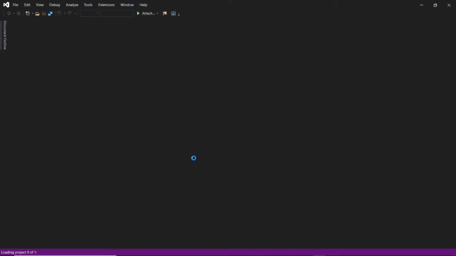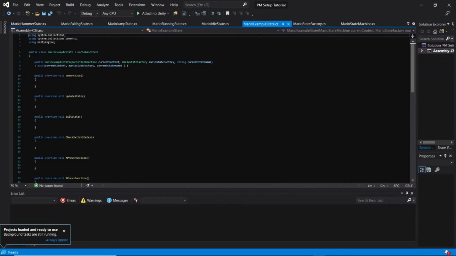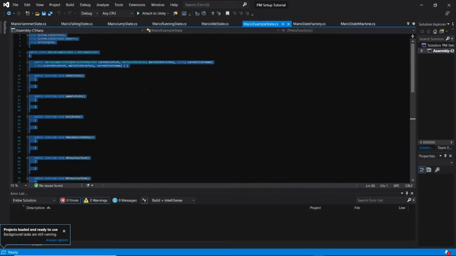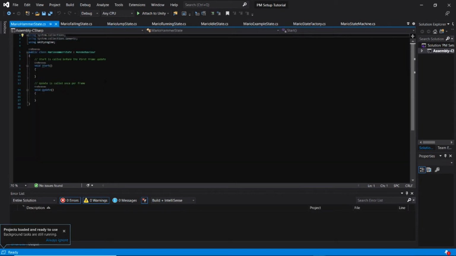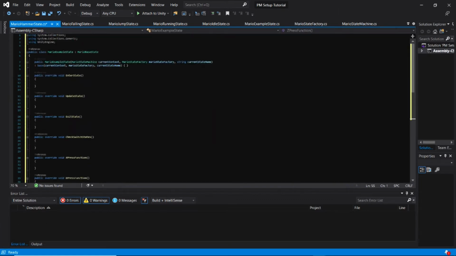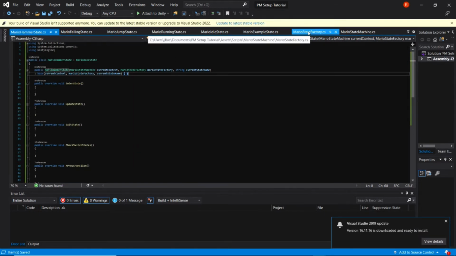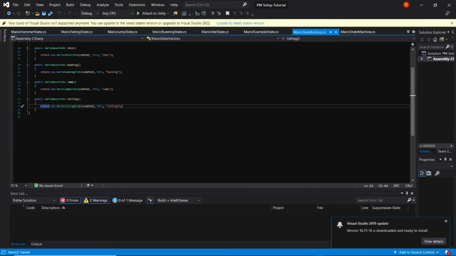And we're going to copy the example state script so that this can easily be made. So Control A, Control C, Control A, delete, Control V, and then we're going to rename this to fit, so Mario Hammer State. Same thing here, Mario Hammer State. We're going to save that.